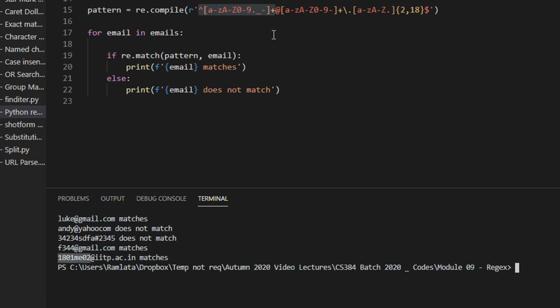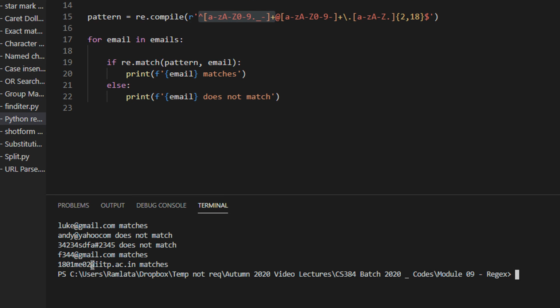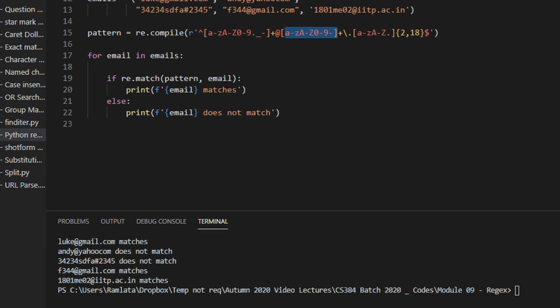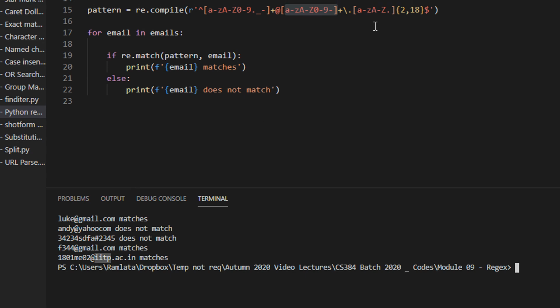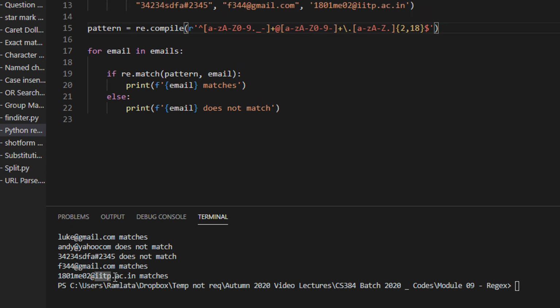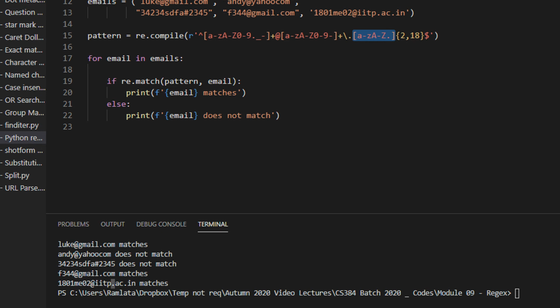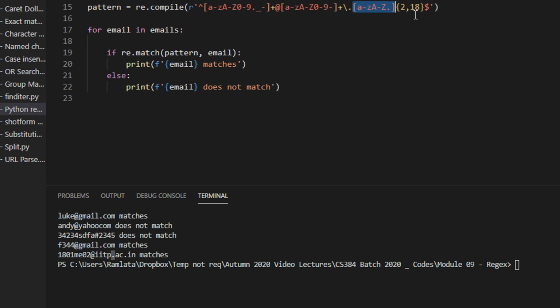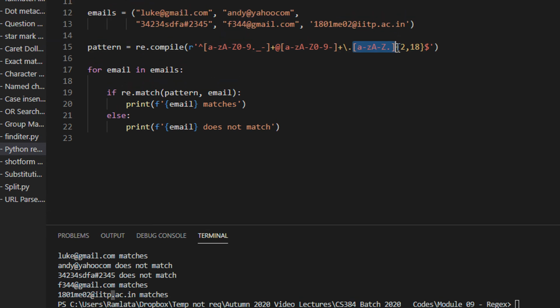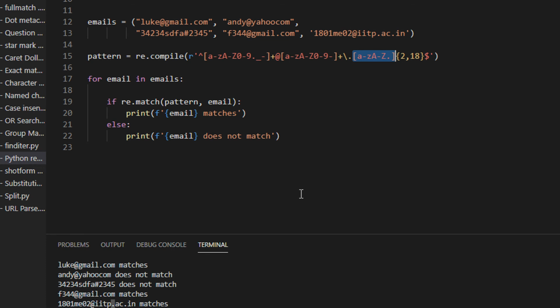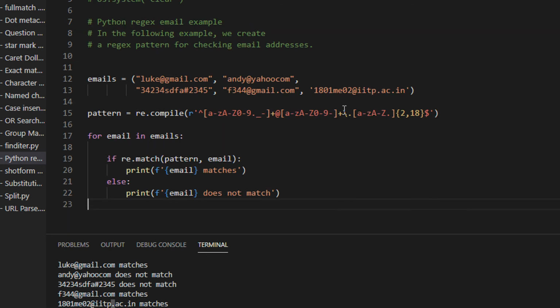Fine. After that, we are matching @, which is matched. And then we have some domain name A to Z and this, where IITP is matched, followed by a dot, which is this single dot. And then we can have a combination of, so for example, AC.in, we have this matching, right? This can go up to 18 characters, but at least 2, right? .in, .co, .io, etc.